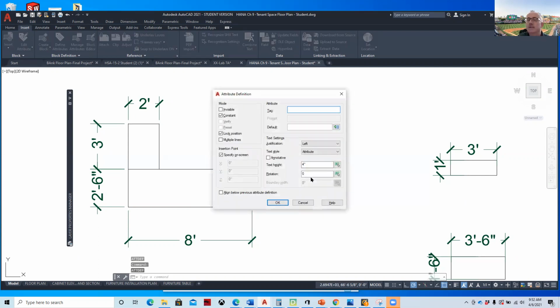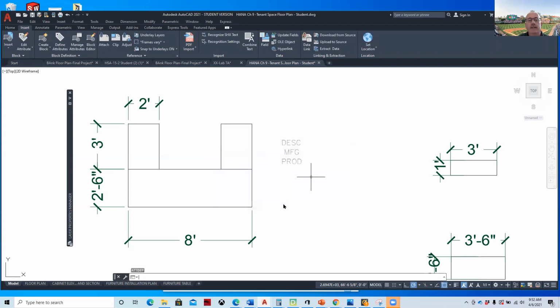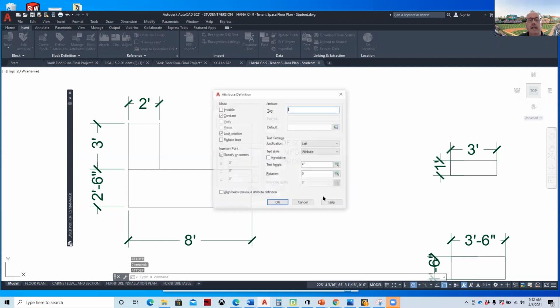Type in the other ones, PROD. And then this one's going to be 96-66-RL. And then justification center, a line below previous. Okay. Next one. And I don't know if I want this lock position thing on. That's going to goof me up. So I'll have to edit that on the other 2 I just did. But I'll fix it.